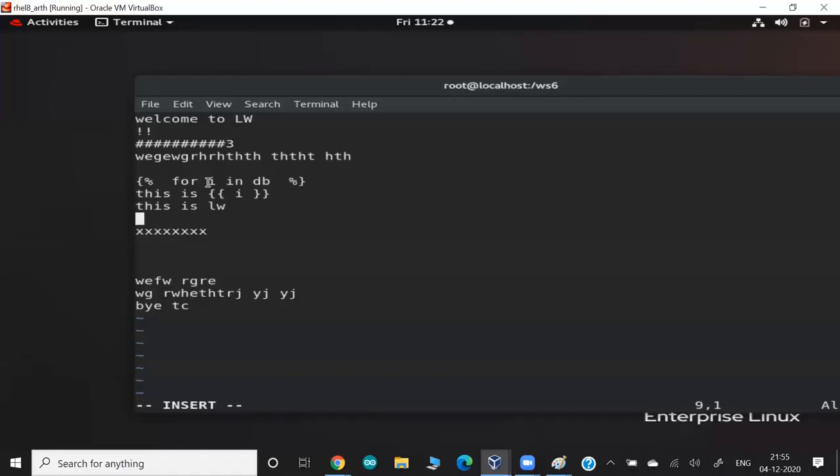To tell Jinja where the for loop's block ends, we have to use a symbol again: curly braces start, curly brace close, again with percentage start, percentage close, and for this we have a special keyword called endfor. That's all.